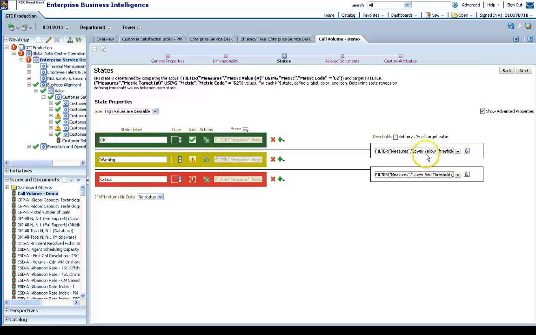Likewise, for the red threshold, we do the same formula, but we're now using the value from the measures table called the lower red threshold.